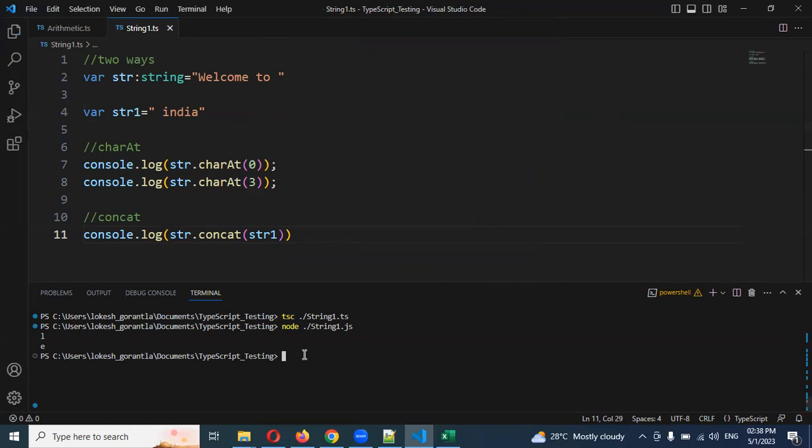Again we need to compile, and then we need to run. See, Welcome to India. The value is displayed here now. This is one format.